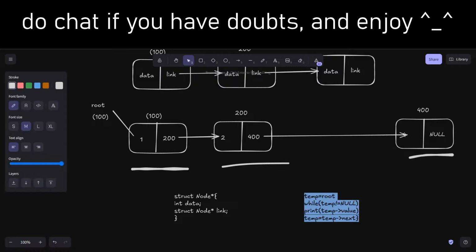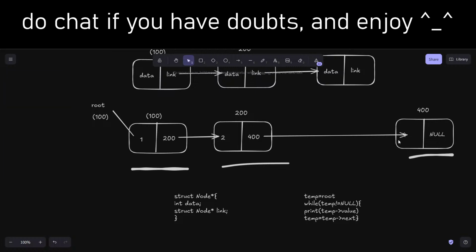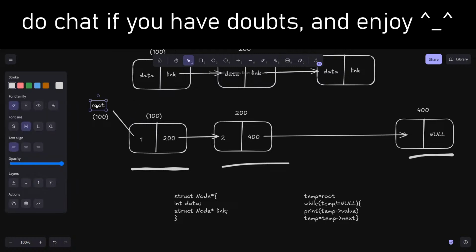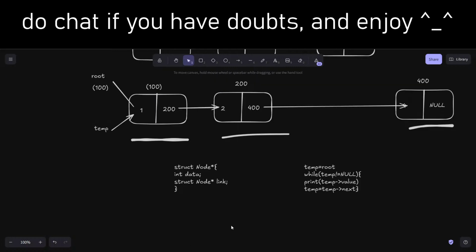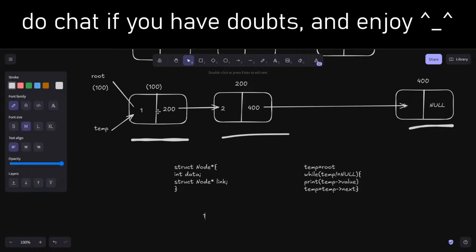How does it work? See, why am I not using root? Otherwise, if I did root dot next, you will go ahead and lose the whole linked list. I don't want to lose the whole linked list. So I assign another value, temp. Let's say there's another value called temp, and this is also assigned to this. Now, till temp is not equal to null, we will print temp dot value. We printed temp dot value. So what will be our output? 1. Then temp equal to temp dot next.